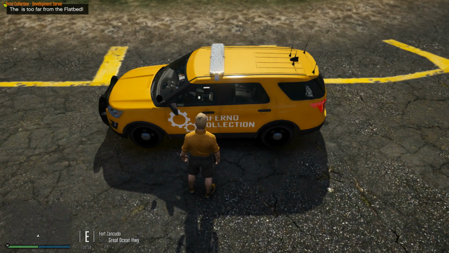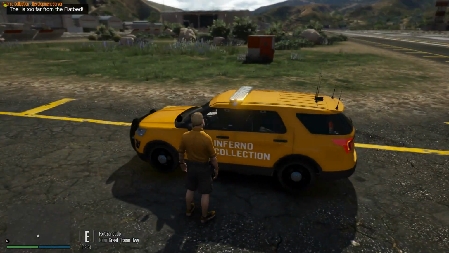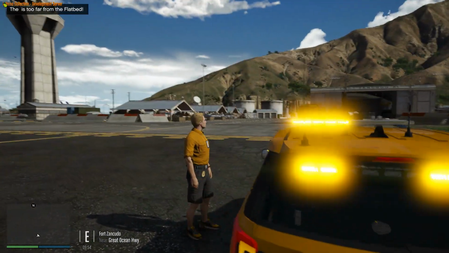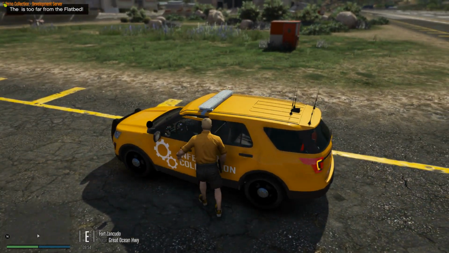Now you can see here in the top left that the notification is telling me that the vehicle is too far from the flatbed to be used. Again, it doesn't have a name entry there, but if it did, it would say the dev car, for example, is too far from the flatbed. So in this case, we'll need to move the car closer.